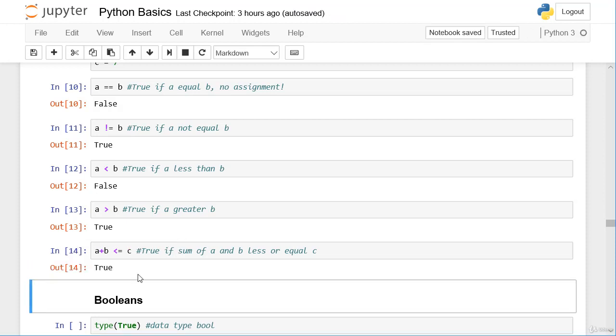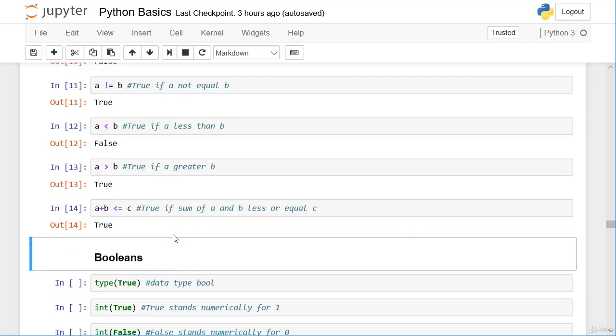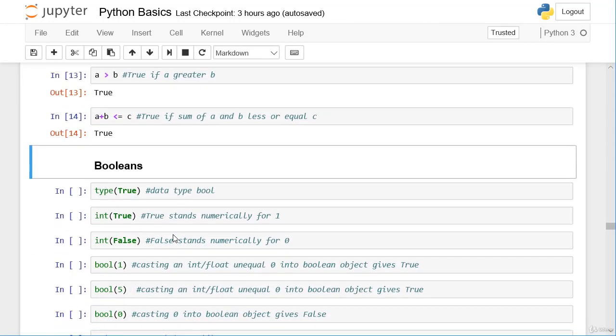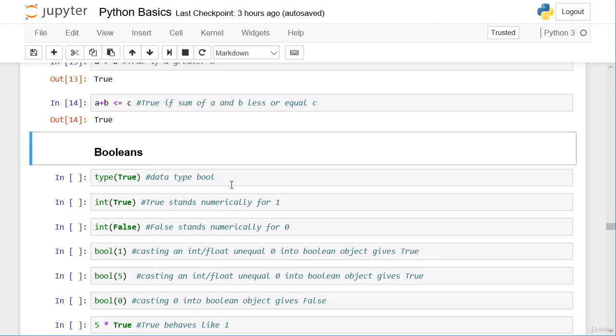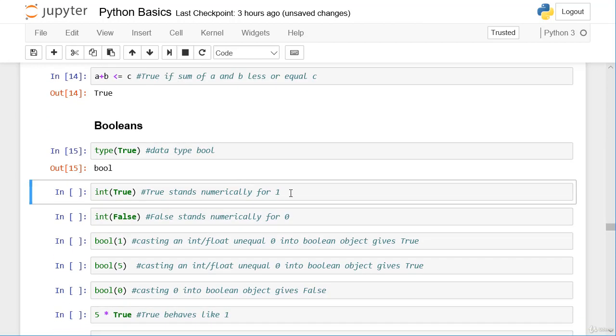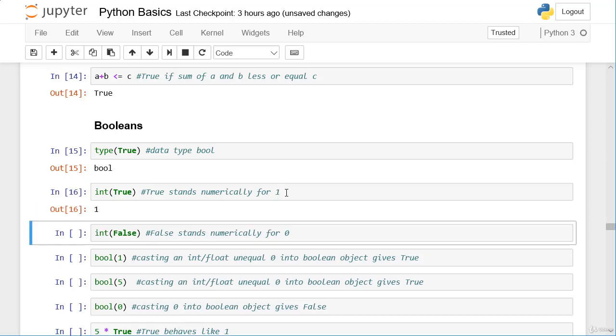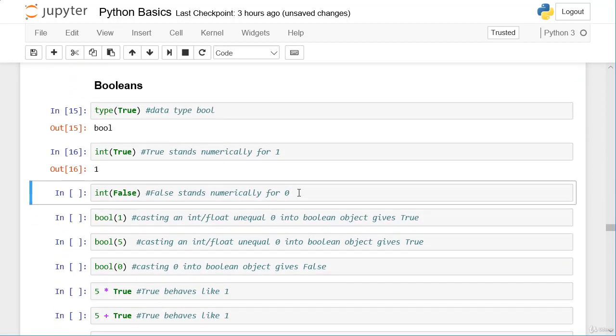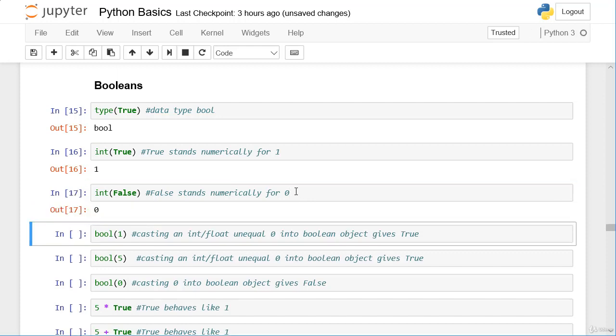So now, the operators give us true or false as a result of the comparison. And true and false are both special data types called Booleans. And if we check the type of true, it gives us bool for Boolean. And we can also check what true stands for numerically by transforming true into an integer. And true always stands for 1. And we can also transform false into an integer, and false always stands for 0.